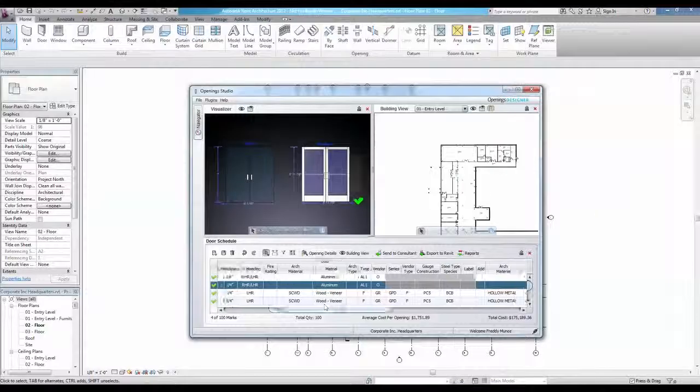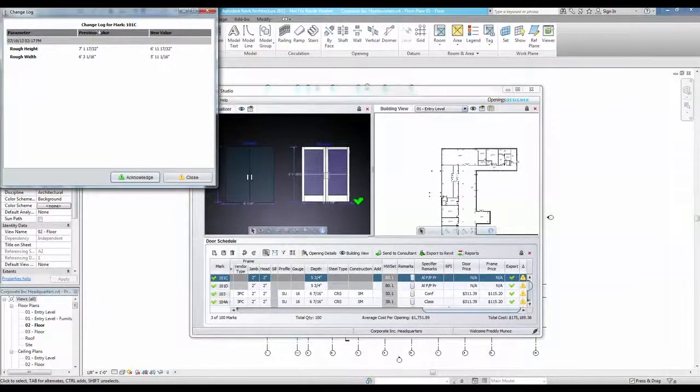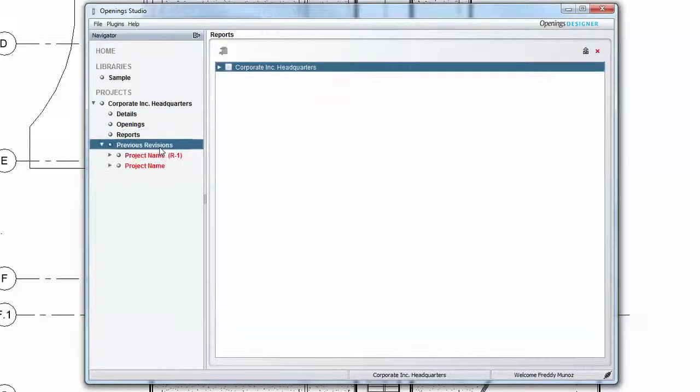The change log in the far right column of the door schedule summarizes changes made to openings from one analyzed version to the next. Under Previous Revisions subsection, earlier analyzed versions of the project are cataloged for reference throughout the design process. Under Help, you'll find links to additional training materials, operational procedures, and frequently asked questions.